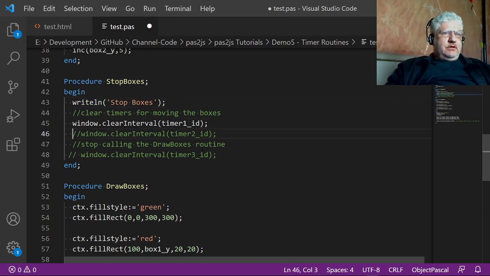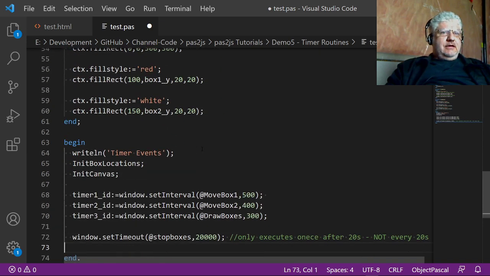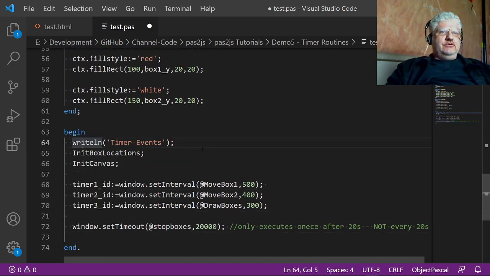I'll uncomment these. And now in a game, you would use these to basically move. If this was like a Tetris game, you would have a timer routine to update the canvas every so often, and you might have a timer routine to check if keys are being pressed, so you can move the shape at a controlled speed. Or you could use timer routines to update other things on the screen.